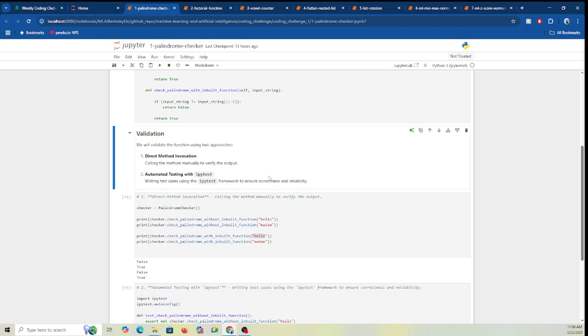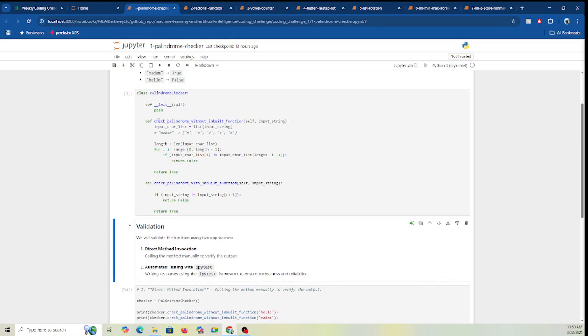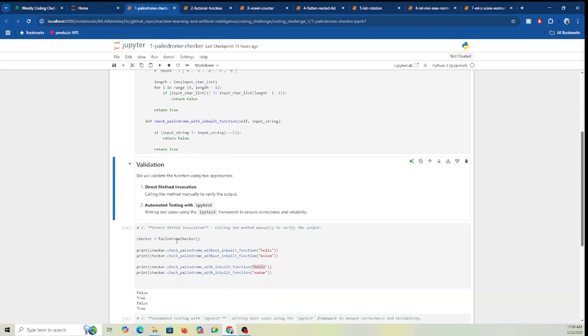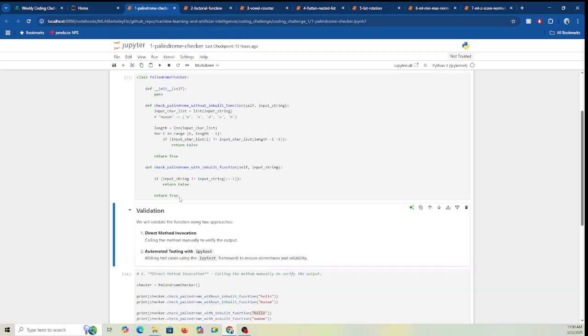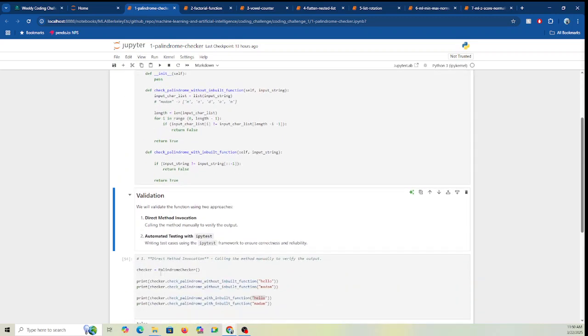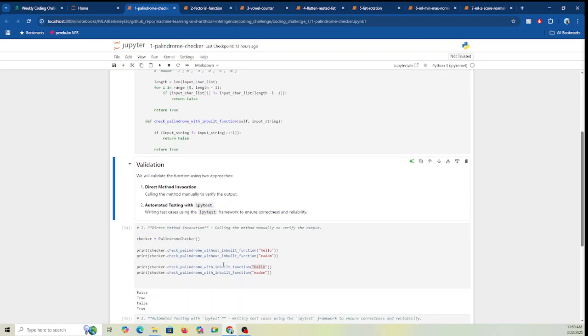And then validation. You can really do validation two ways: there's a simple one and there's the right way. I'll show you both of them. First is direct method invocation. If you have a method or function, you call that directly. So you have PalindromeChecker as the class, and you create an object, checker equals PalindromeChecker. It doesn't take any constructor parameters, which is fine.